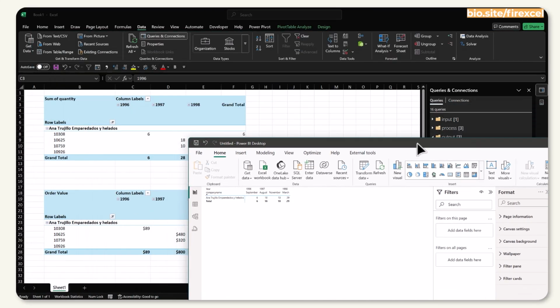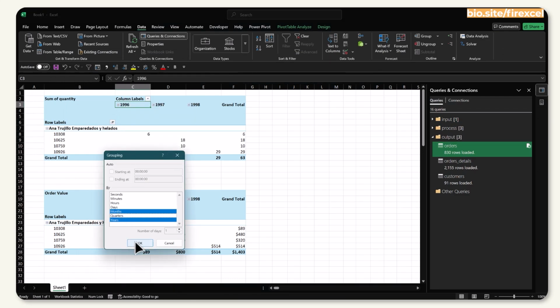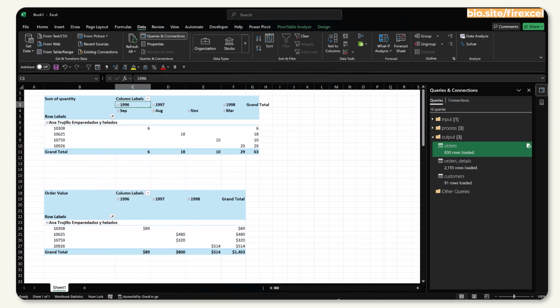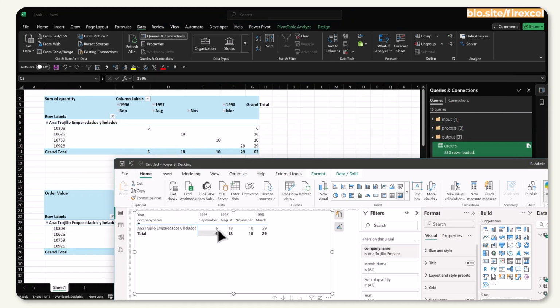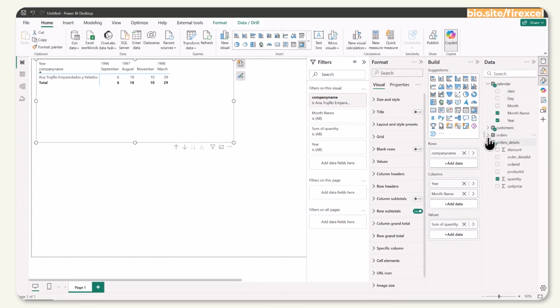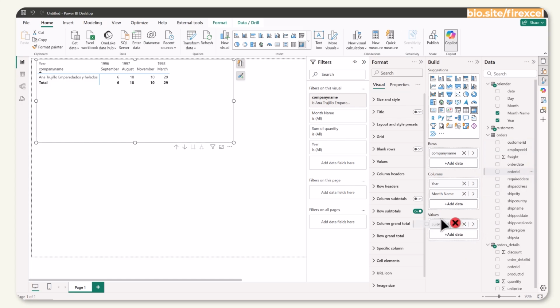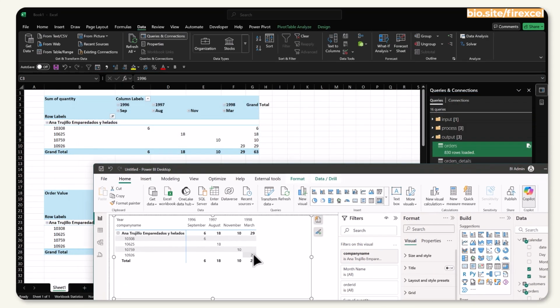Let's just make a comparison. Here, if we say group, I only need the month and year. We expand that, and going back to the Power Query, you can check that. So September 6, 1997, we got August and November, 18 and 10 for that. Also, we can bring up the order ID from the order table on top of, underneath the company name. If we expand that, that's our breakdown. So you can see it's exactly the same, 26 in total, right?